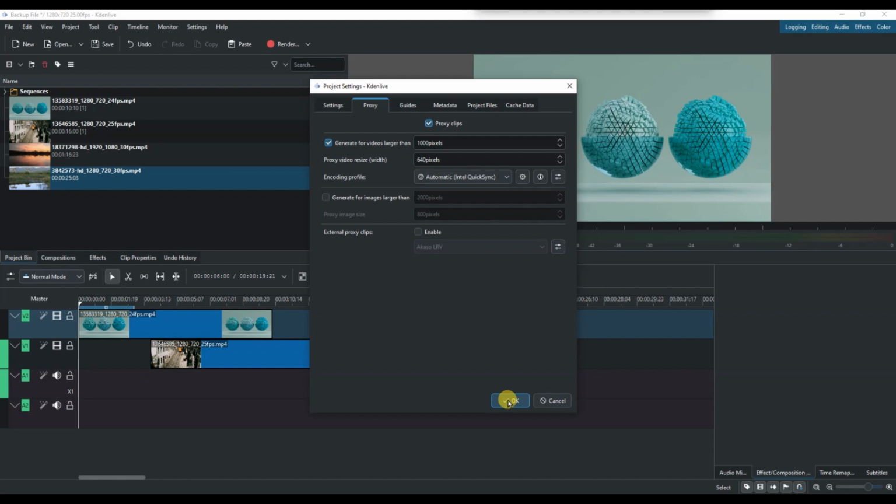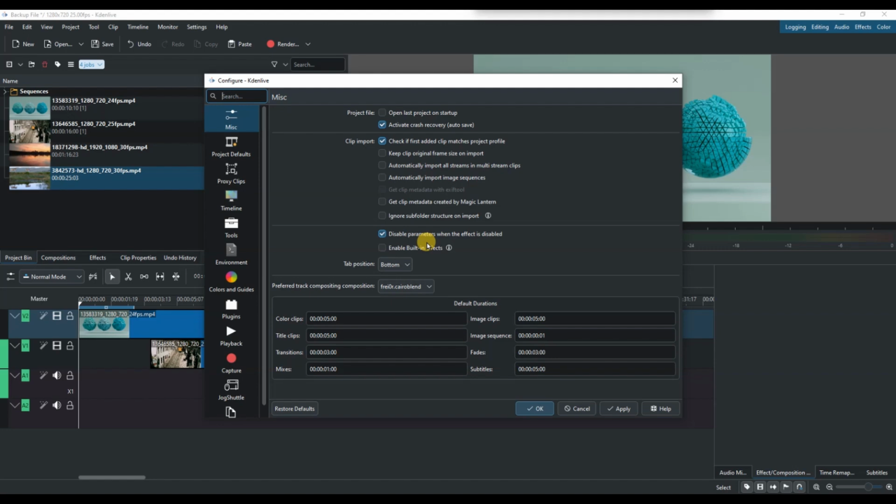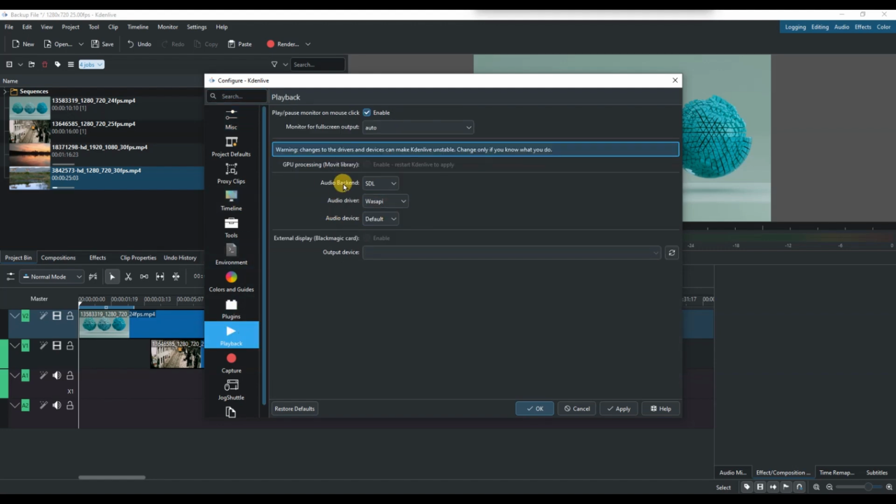Then head to the Settings menu and choose Configure Kdenlive. Under the Playback section, enable GPU processing if your system supports it. This can shift some processing load from your CPU to the GPU and improve performance.